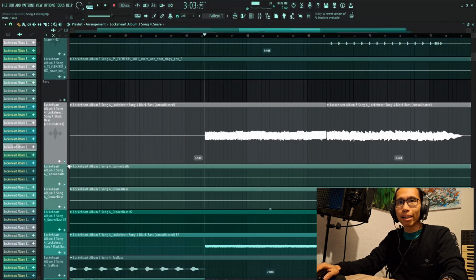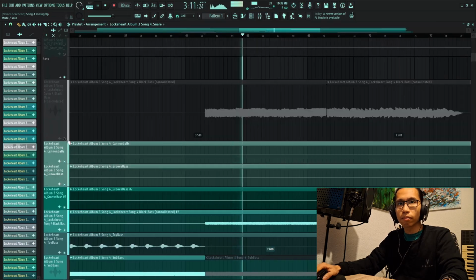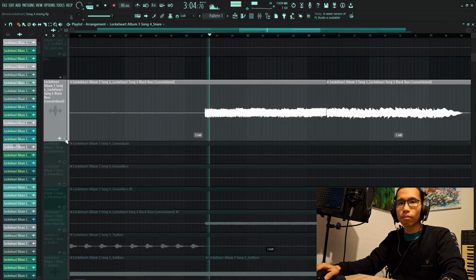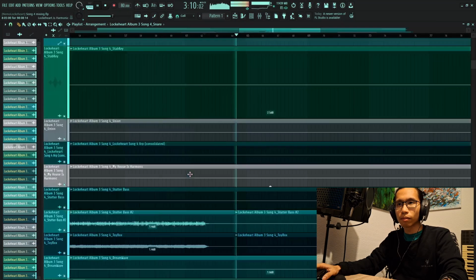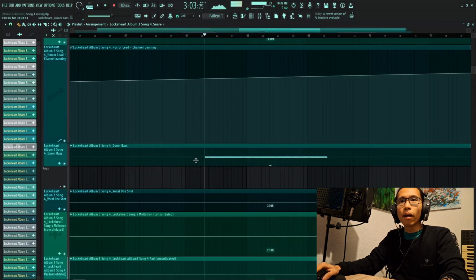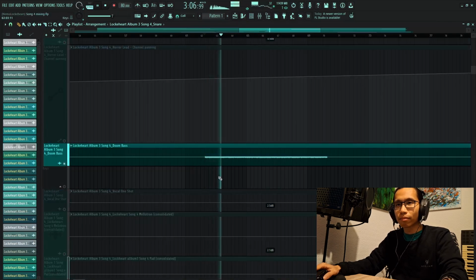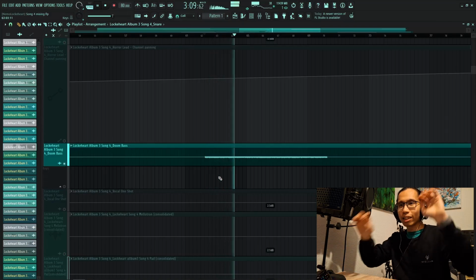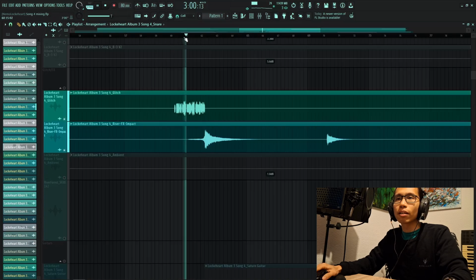Yeah, and then down here we have a bass. Right, so this one is just top end, and this is just low. I also have a doom bass down here, just to help the bass glue in with the rest of the thing. Some riser and effects, some glitchy stuff here.